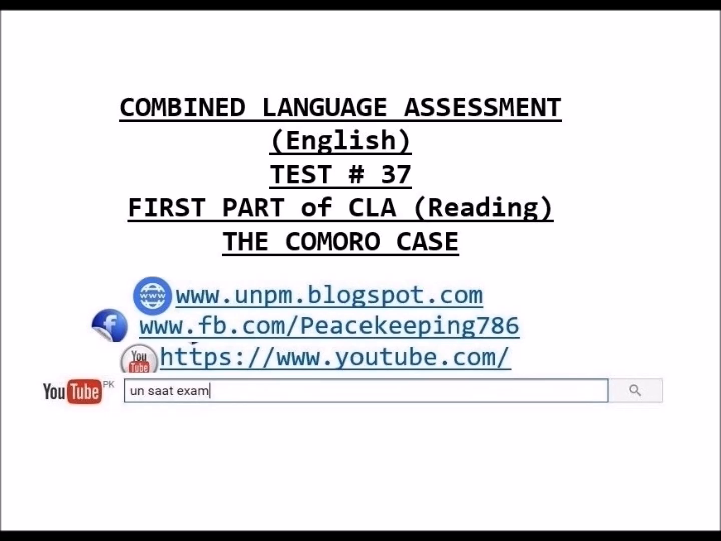Please do not forget to write your full name, your individual test serial number, and other details clearly in the spaces provided on the report writing sheet. Good luck.